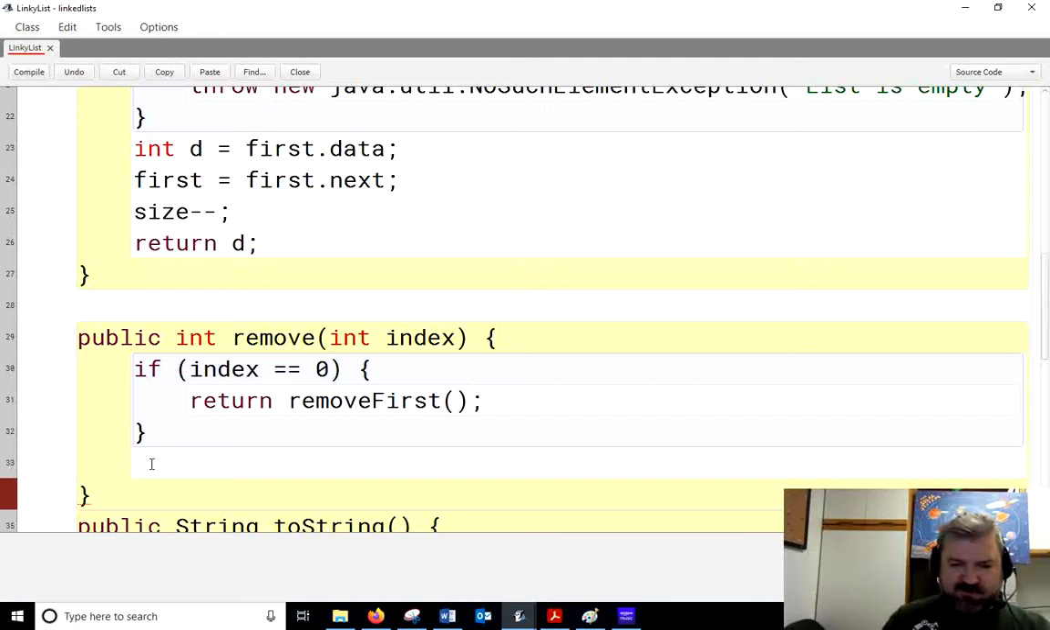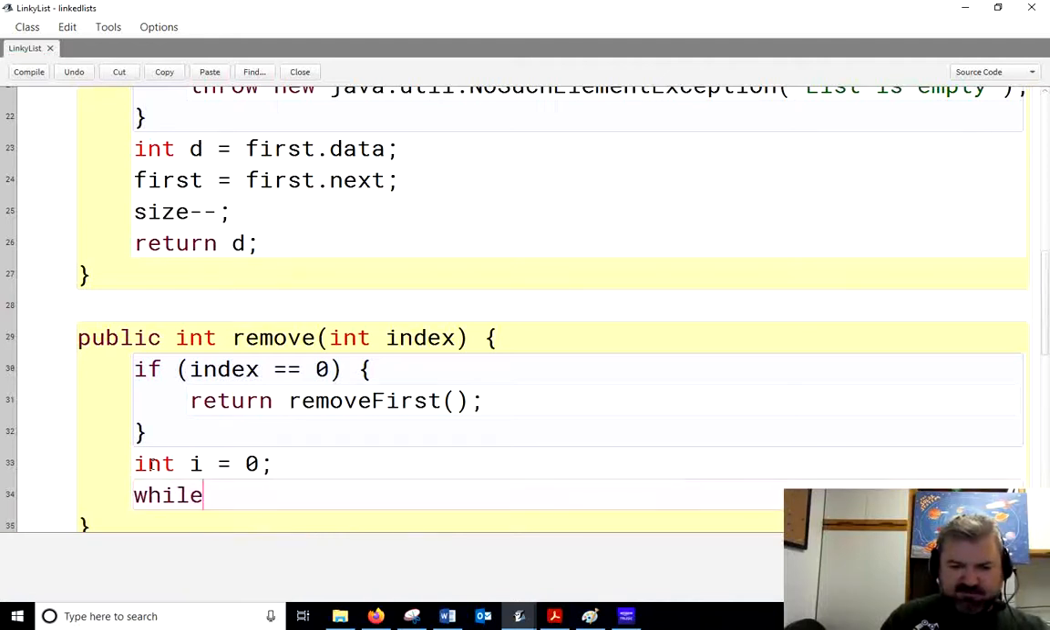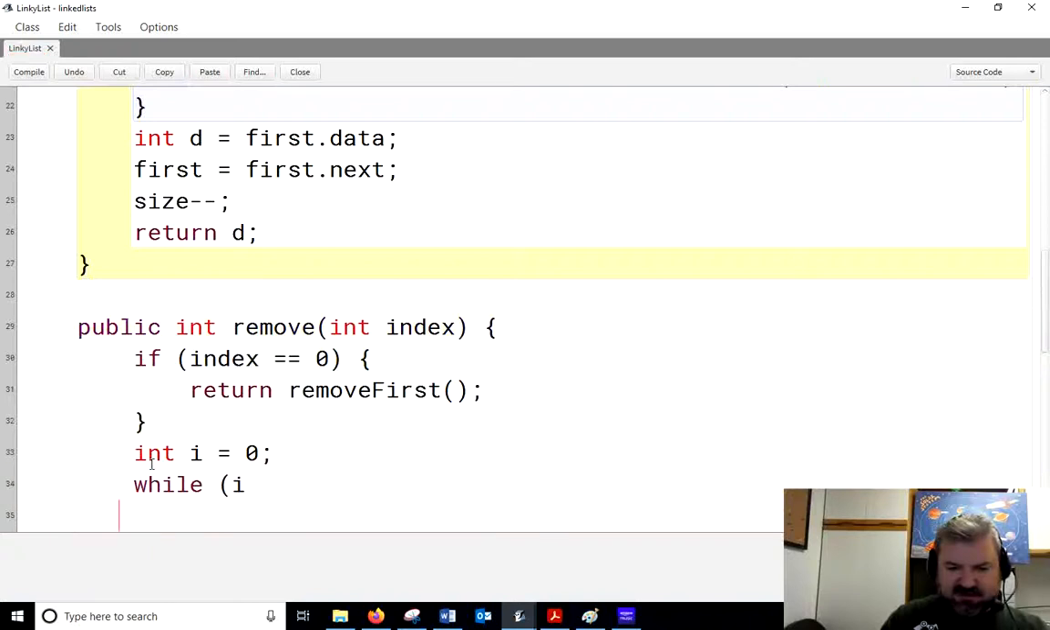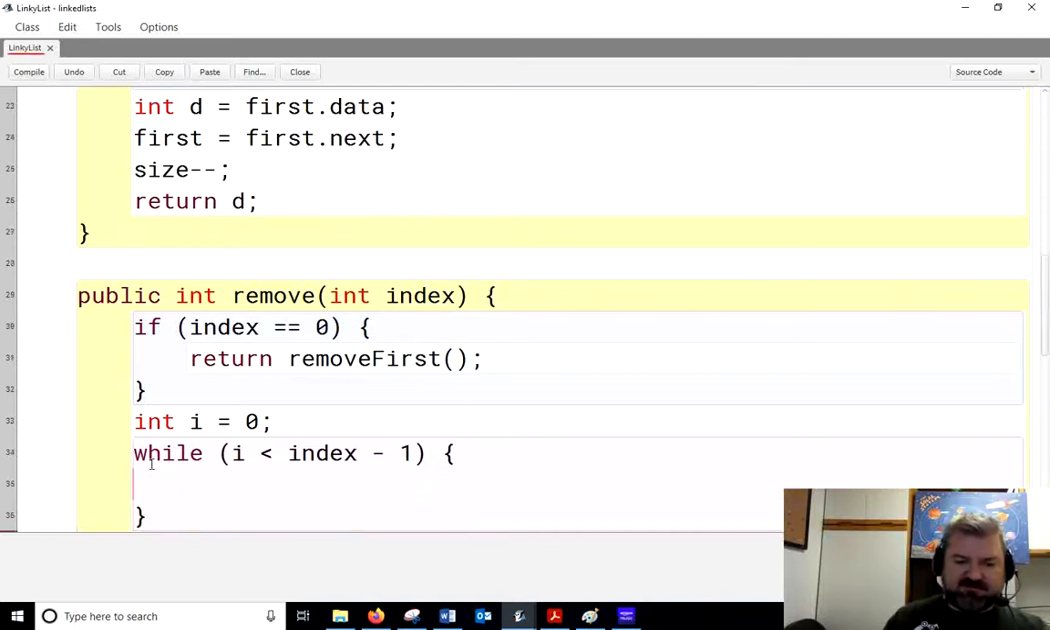So I need a count, right? I'm going to say int i equals 0. I'm going to say while i is less than index minus 1. So what if they gave me an index of 1? Well, then 0 is not less than 1 minus 1, which is 0. 0 is not less than 0, so it would just skip this procedure, which means we're already at the correct place, right?